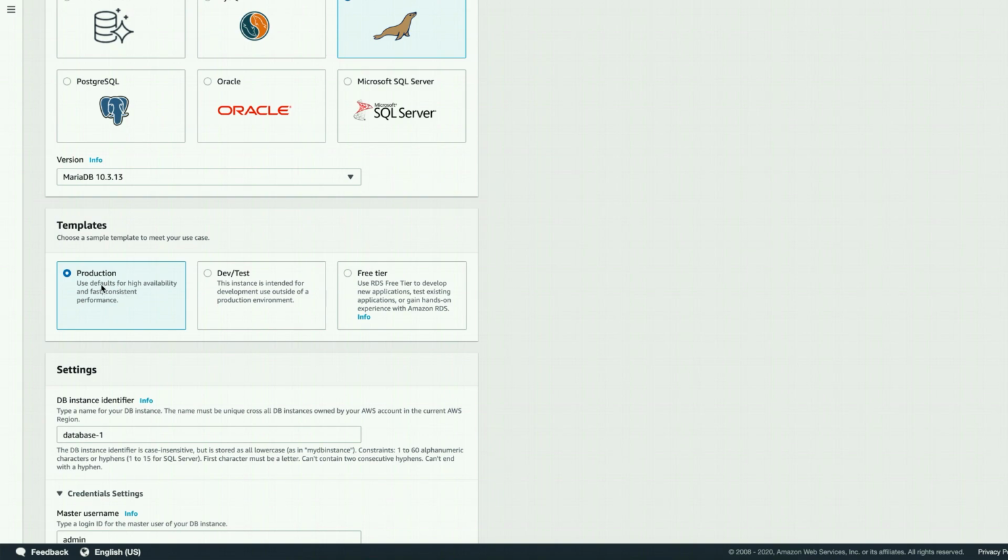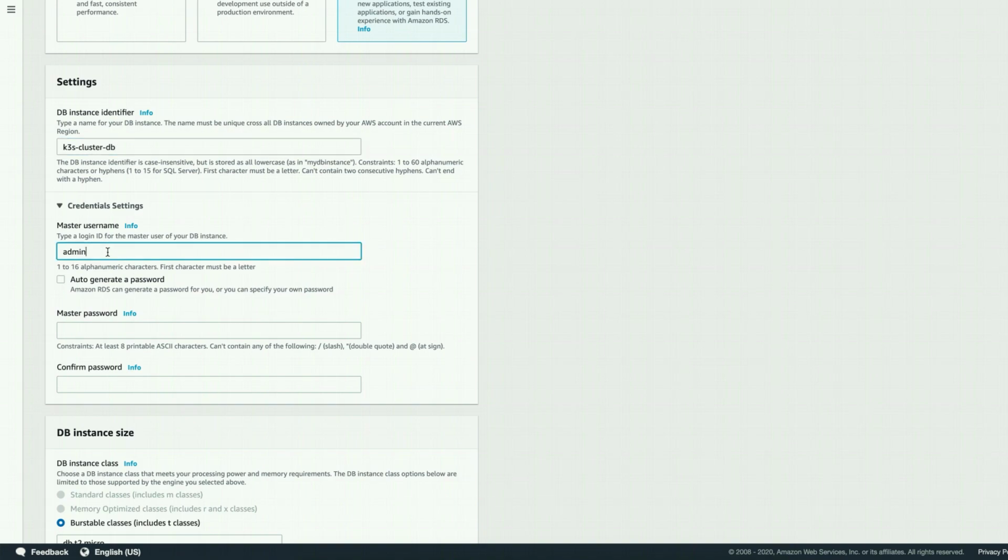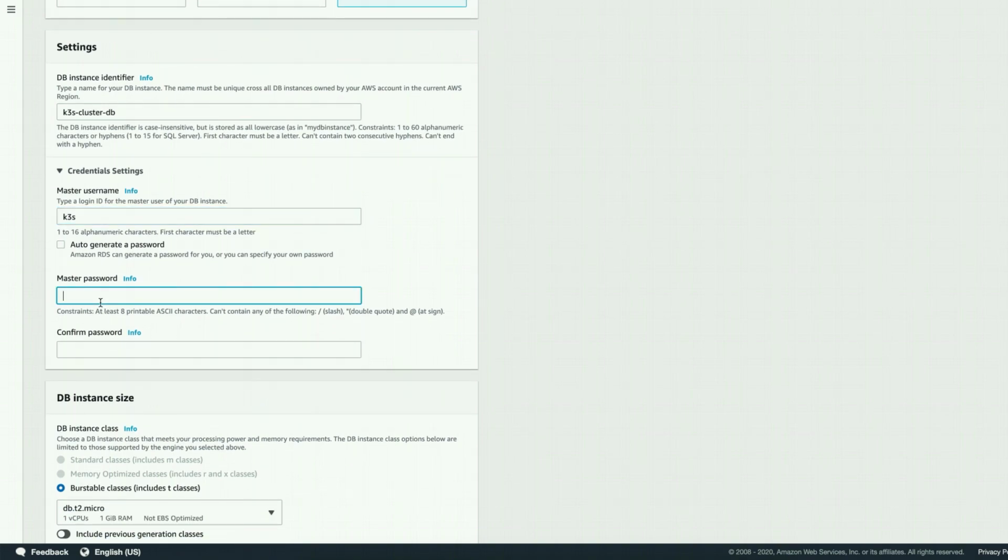So I don't want to go with any production options, because as this is a demo purpose, I want to go with the free tier usage. Right, so let's go and create the database identifier. So k3s cluster-db, and here you can see provide the master name, I mean the database master name, and try to provide the password as well. And repeat the password.